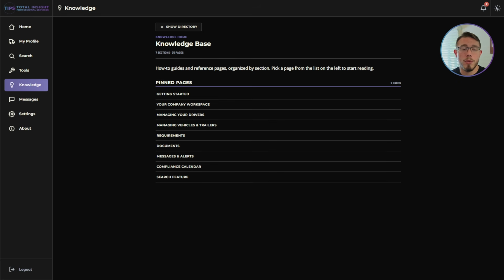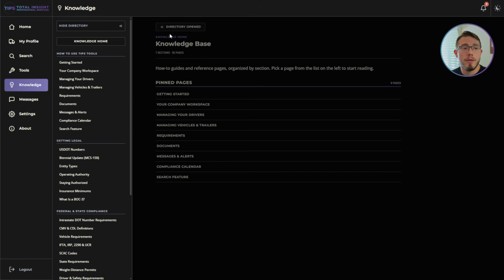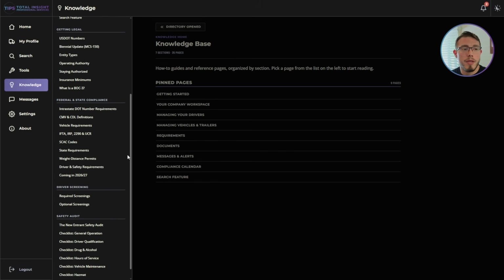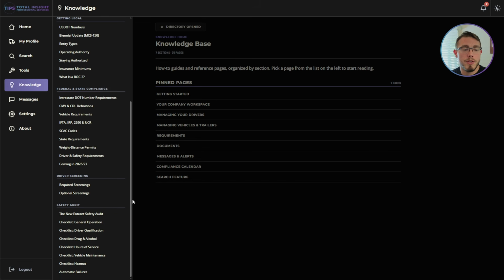On the main page here, we can see that we have some pages that are pinned, like getting started, managing your drivers, managing vehicles and trailers, and so on. These pinned articles are essentially the guides that you can read to learn how to use Tips Tools and navigate the platform. And if we open the directory here, we can see a list of all the different articles and knowledge base pages that we've created so far, with many more to come in the future.